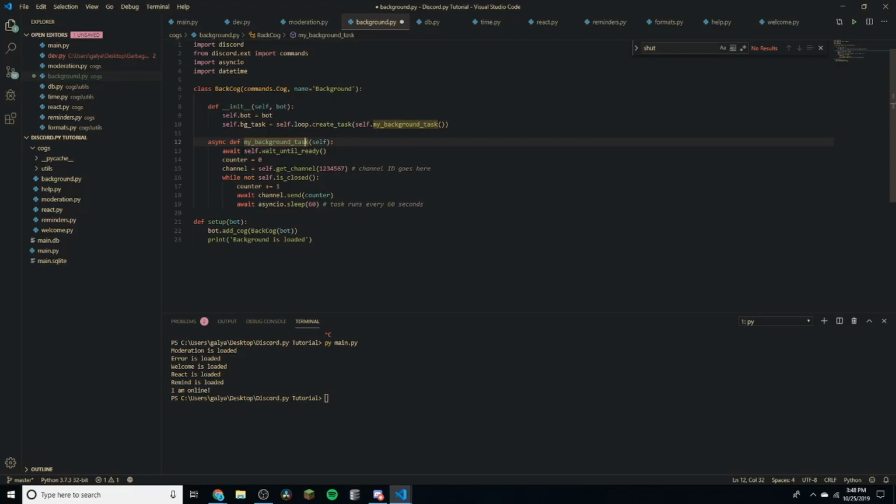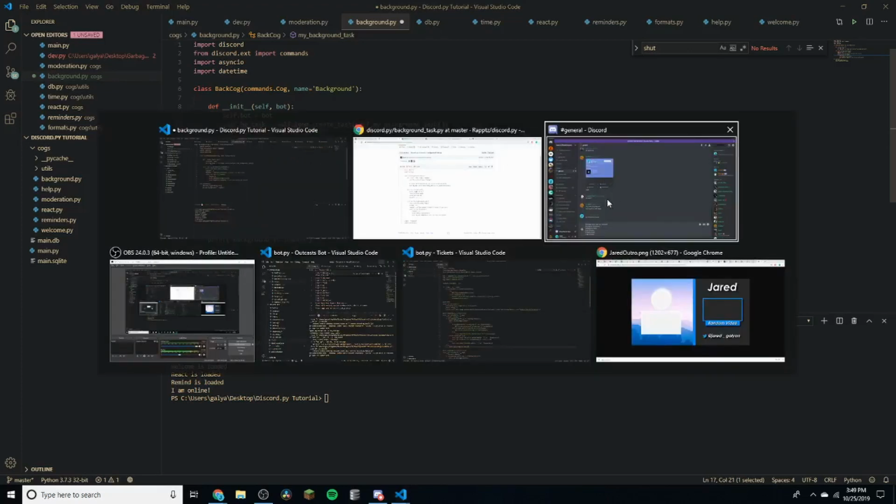And then basically what this will do is it'll get the channel here. It's not an actual ID. And then while the bot is not closed, it's going to send this counter, and every time it sends it, it's going to add 1 to it. So it's basically counting up from 1 every 60 seconds. So that's just a very basic background task. I will show you how it works here real quick.